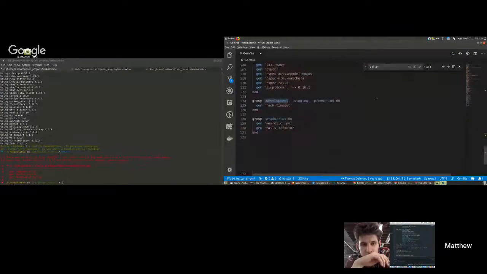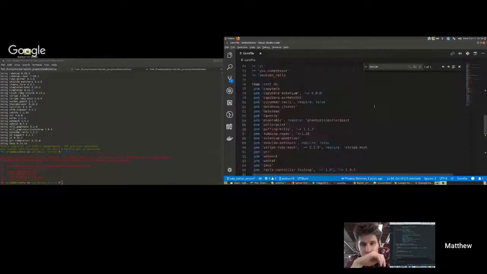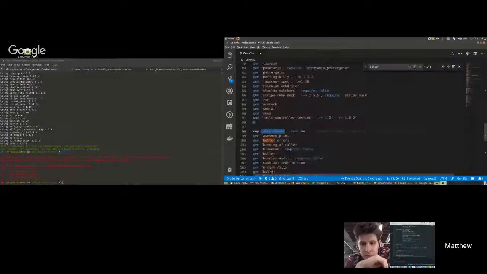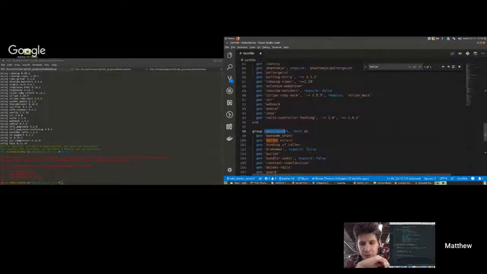Yeah, so I guess we don't have just a development group. We have a test group, and we have a development and test group. So is it in the test group or is it in the development and test group? It's in the development and test. Okay, that should be sufficient. So yeah, that would be my understanding.